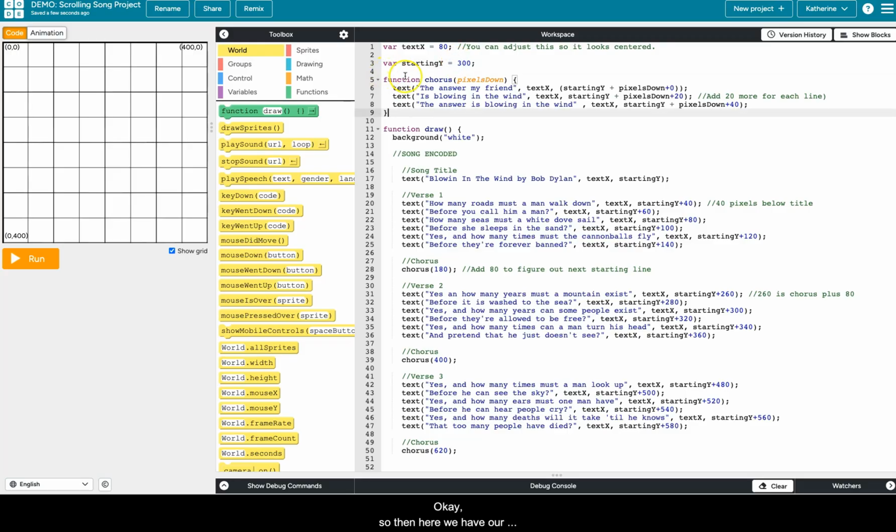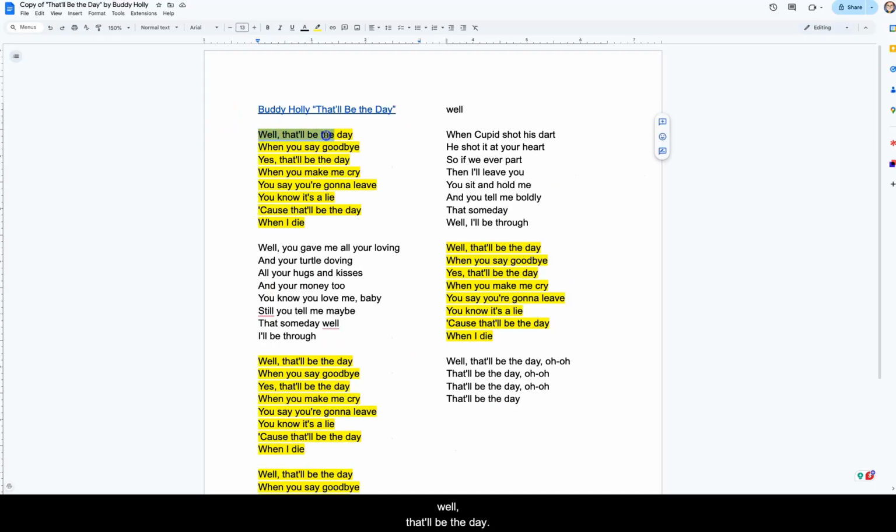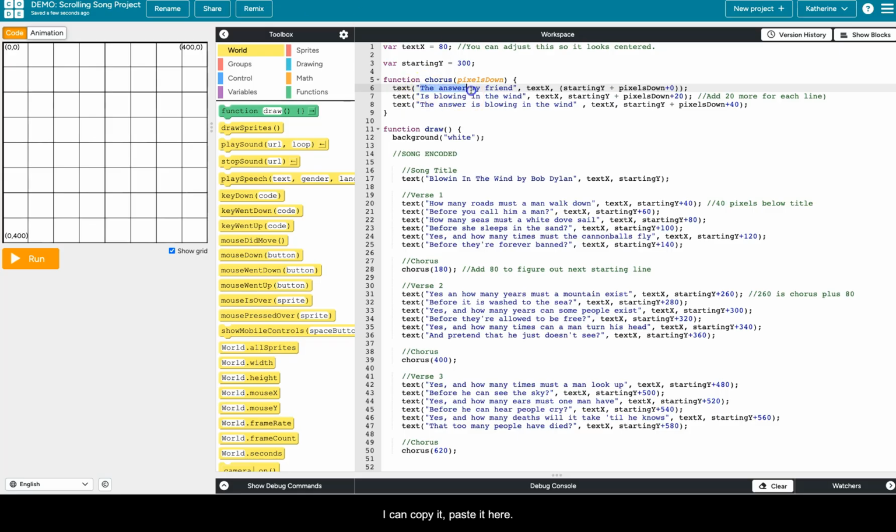Then here we have our function that we're calling chorus. We're using a parameter called pixels down. I would not change that. You might want to add a parameter if you need an additional one, but if you do not need any parameters, you do at least need pixels down as a parameter, and I'll explain kind of how that works. So the first line of our chorus for That'll Be the Day is, well, that'll be the day. I can copy it, paste it here for our first line.